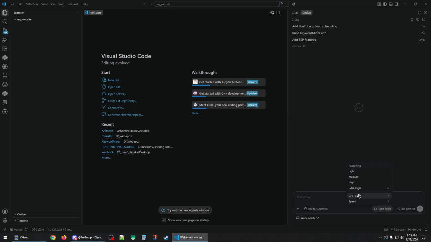Now you can select the model. Here, for example, I'm going to use 5.5. Or you can use the 5.6 and then select the reasoning. I'm going to keep it at medium. And all you need to do now is give it a prompt to build you the website.